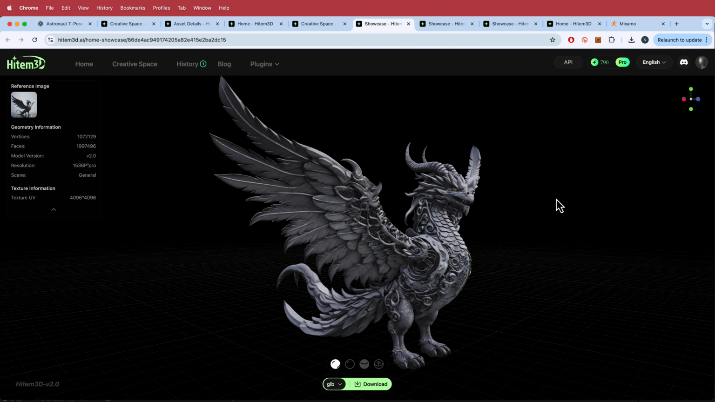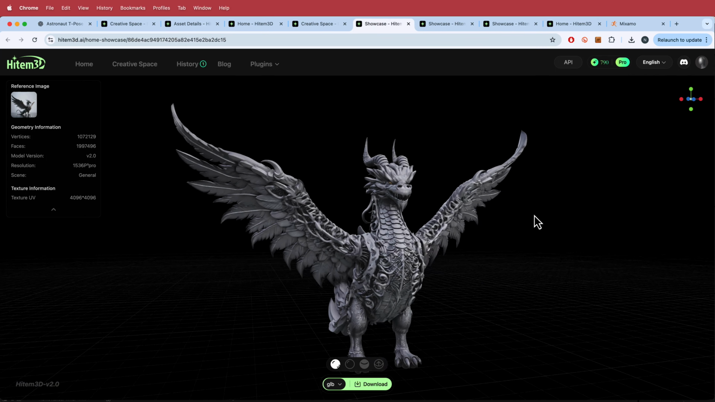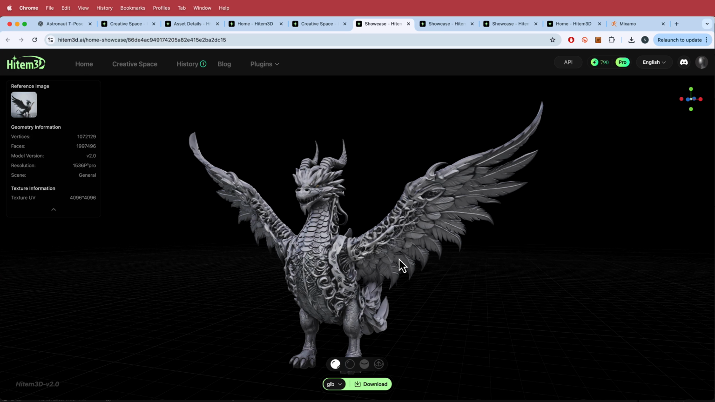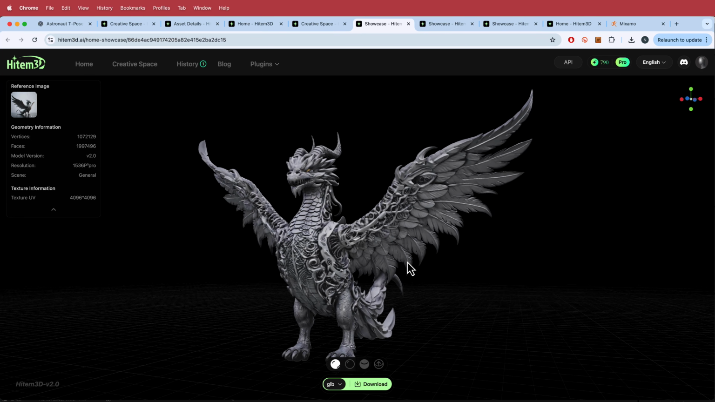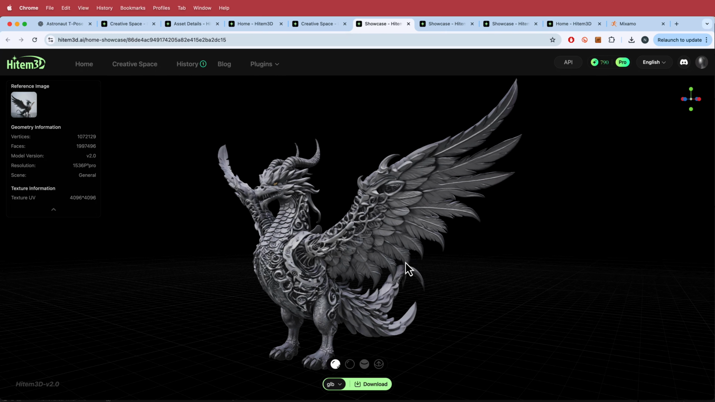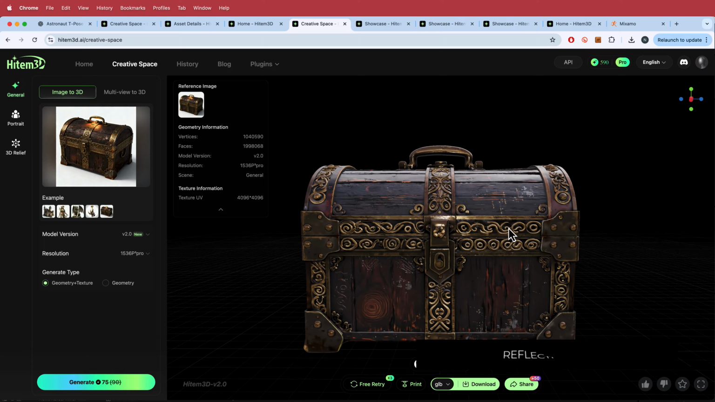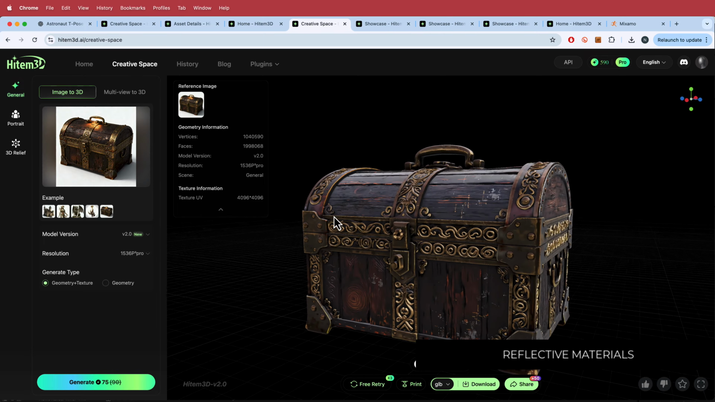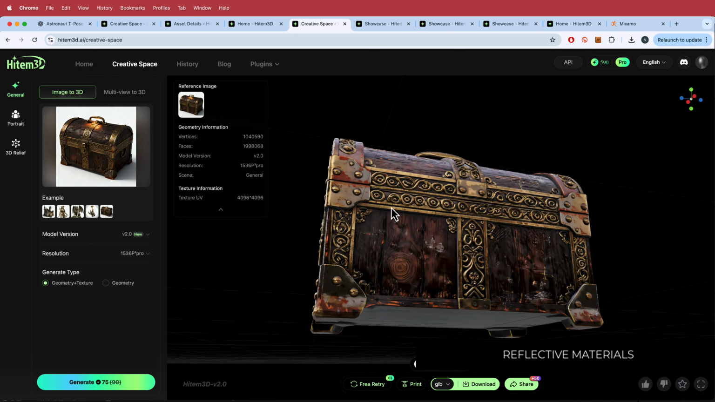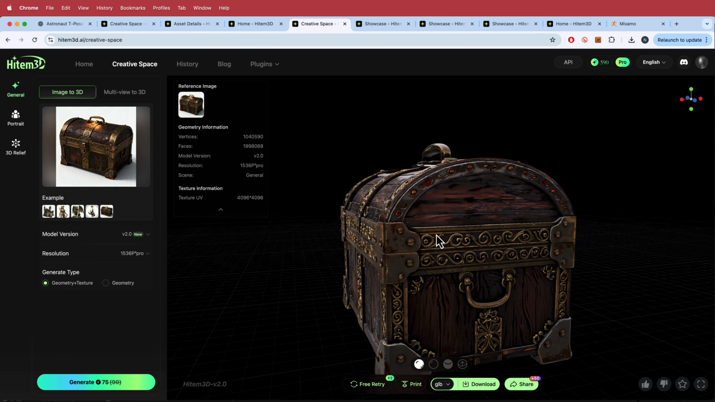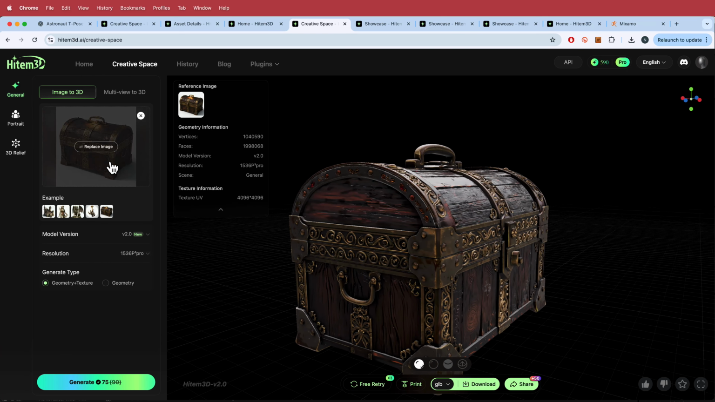Here is also another example of this dragon. You can see the fine details on the wings, you can see the fine details on the claws as well, and I think it's done a really amazing job with how detailed this model is. So here is another example of how reflective you can get the textures inside of Hitem3D. It's an amazing tool that is able to generate from these reference images.